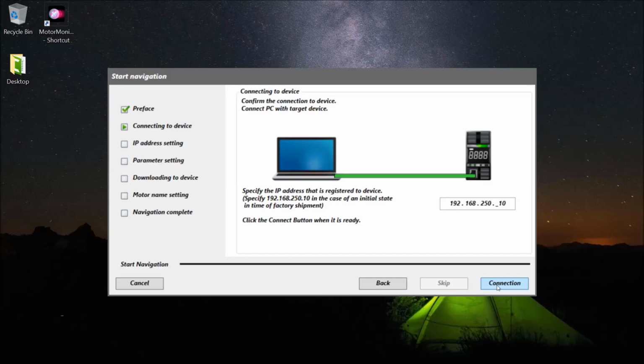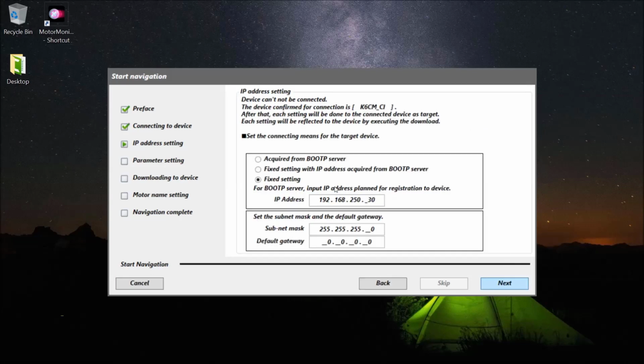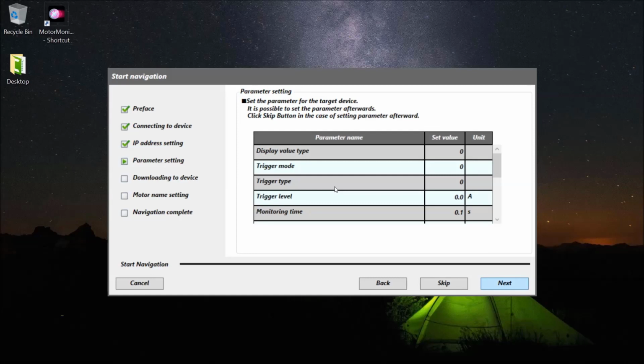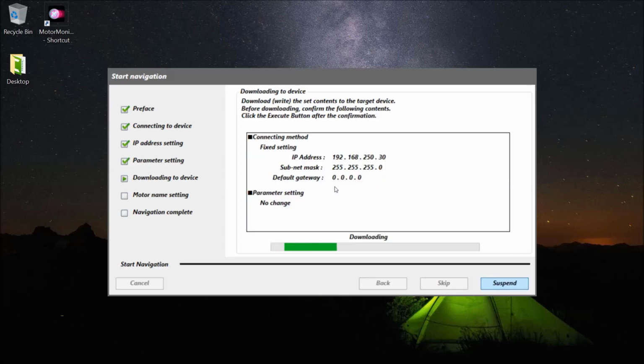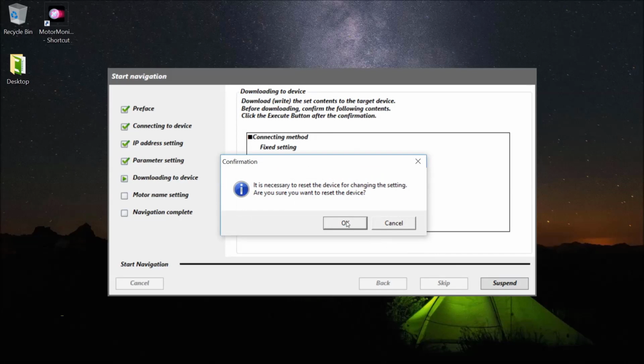We have already pre-configured IP addresses for each K6CM, so I'm going to change this to connect to .30, which is the K6CM current analysis. And I see it there. In this area, this is where you would be able to set your warning and critical thresholds if you knew them at that time. I'm going to show you a little later on how to set them in the tool itself, so I'm going to leave these alone and click OK. Do you want to reset the device? OK.